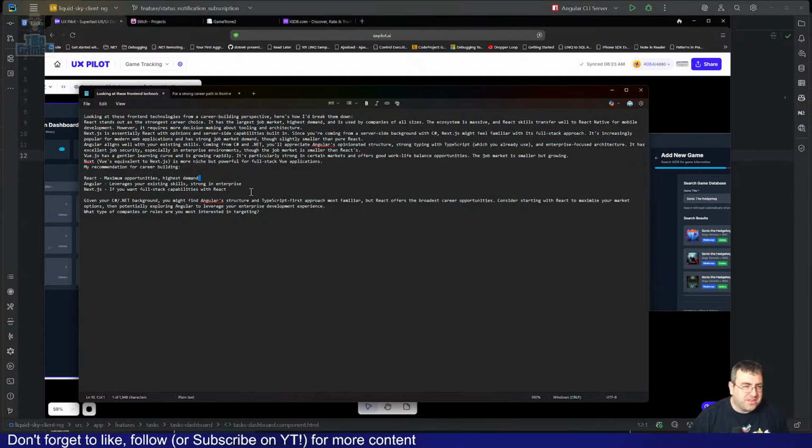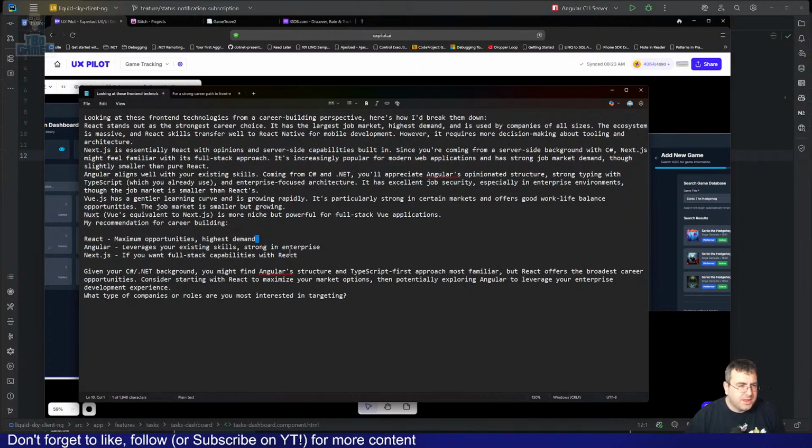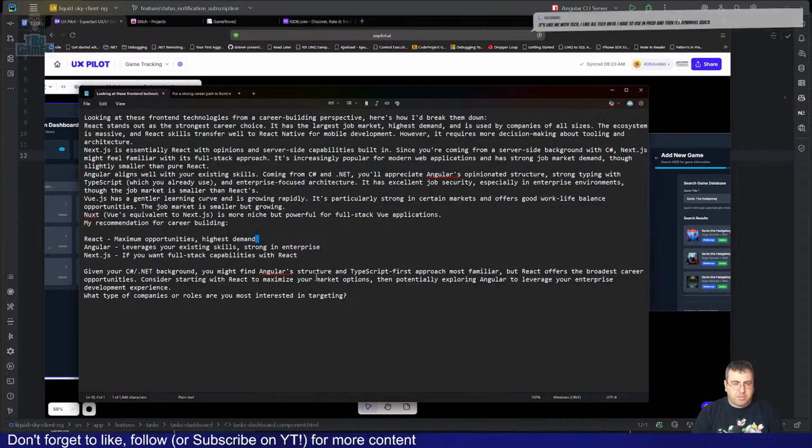Okay, so here's what Claude said, right? Looking at these front-end technologies from a career building perspective, here's how I break them down. React stands out as the strongest career choice. It has the largest job market, highest demand, and is used by companies of all sizes. The ecosystem is massive and React skills transfer well to React Native for mobile development. However, it requires more decision-making about tooling and architecture. Next.js is essentially React with opinions and server-side capabilities built in.